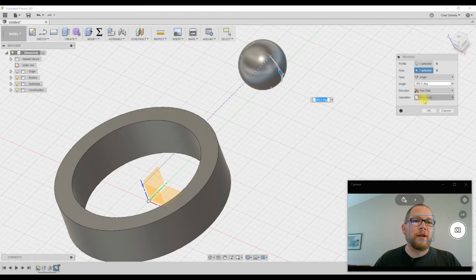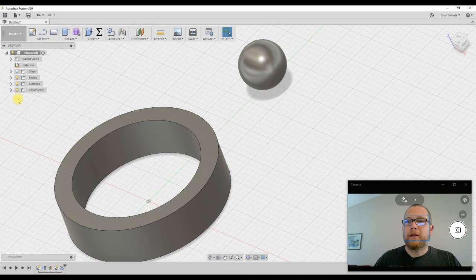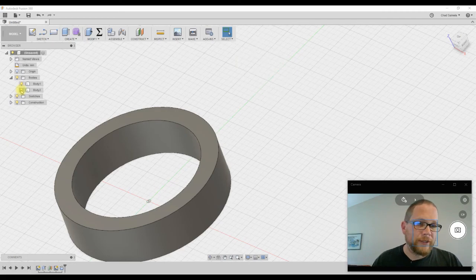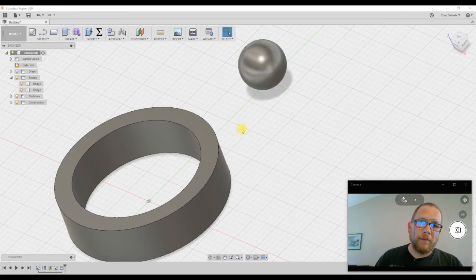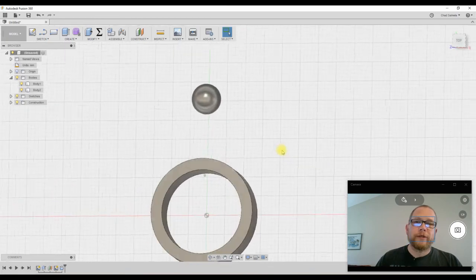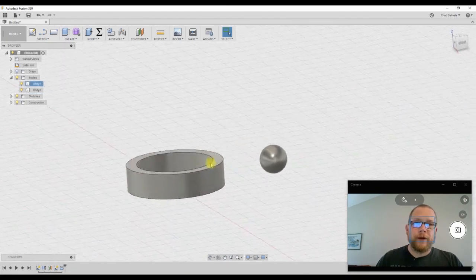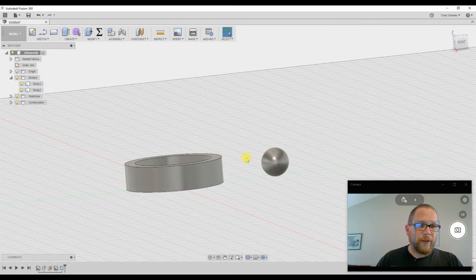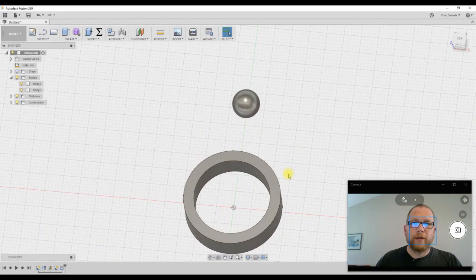Now it's going to make that a new body, and when I make that a new body, in my bodies I have body 1 and body 2, all right? So if I turn off body 2, that ball disappears. But I still have my body here. So there's my part that I've got going on, right?